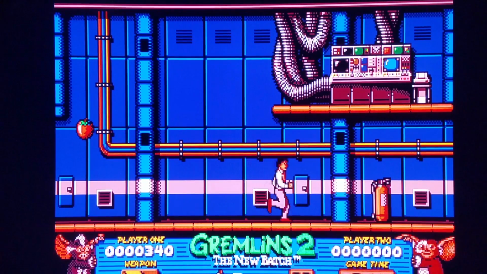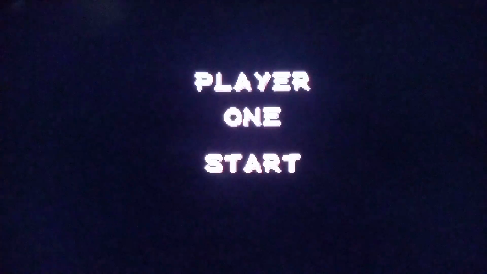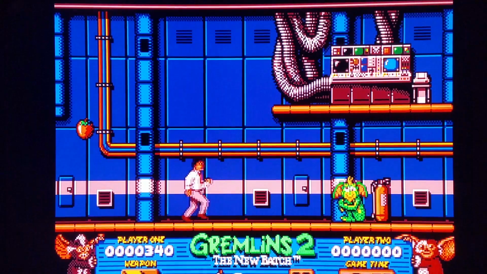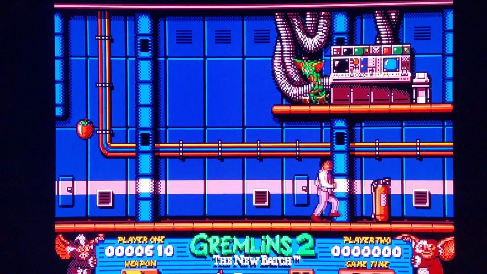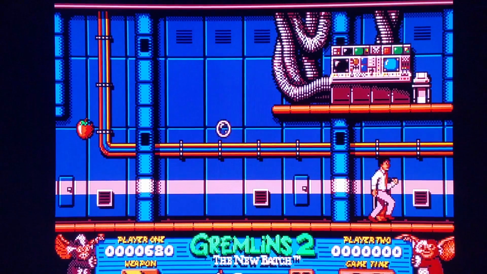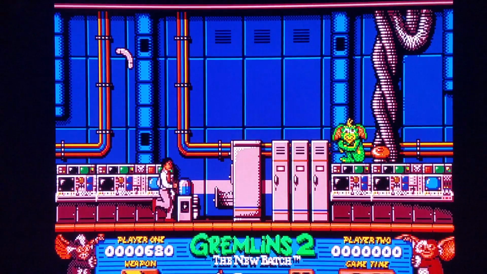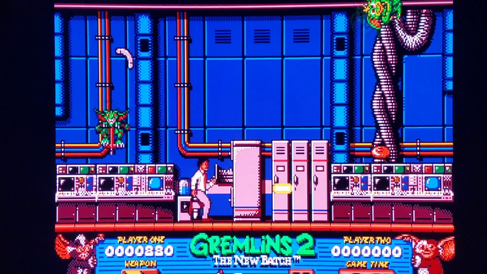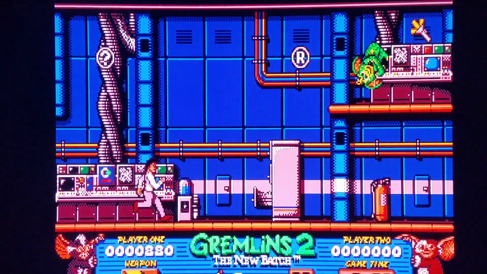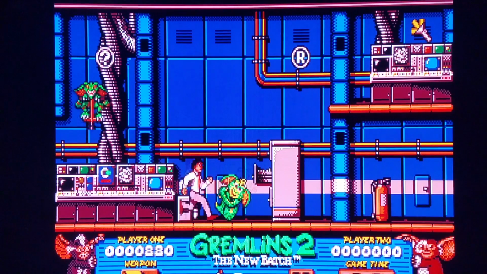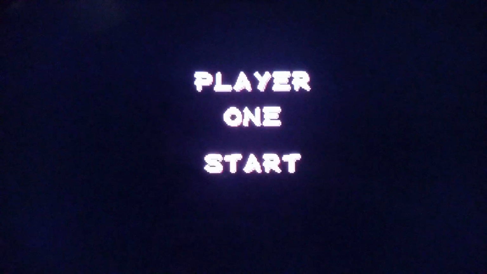Come on, I can beat Contra on less than three lives, but I'm losing at Gremlins 2, The New Batch, for the Amiga. Pretty bad. Guess it's just a little bit of trial and error here. I like that you can't just sit there and stay still, or you're gonna end up getting taken out pretty quick. Pretty quick there.